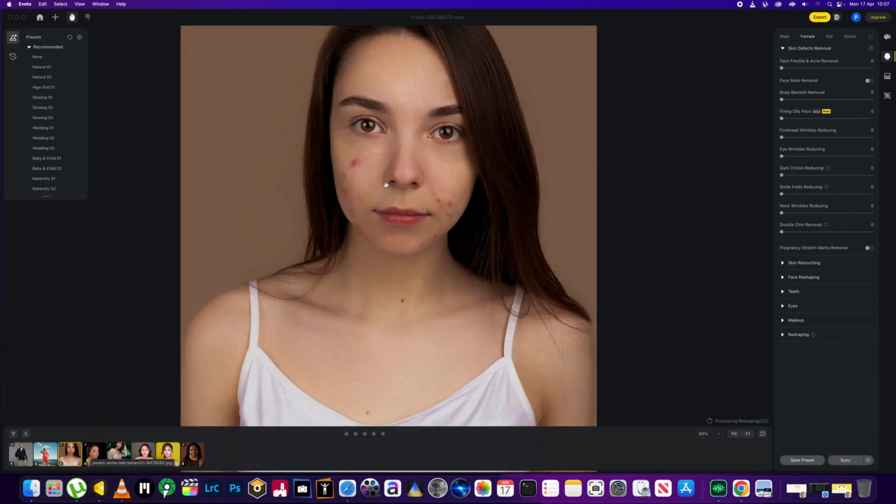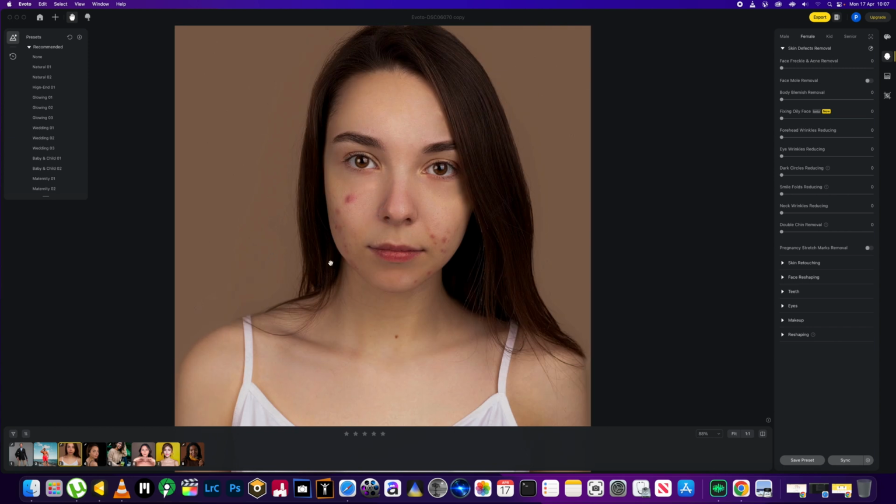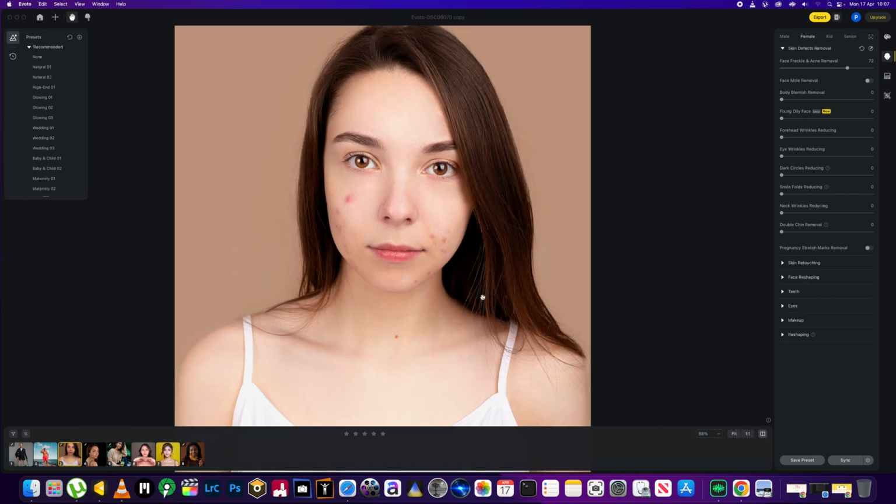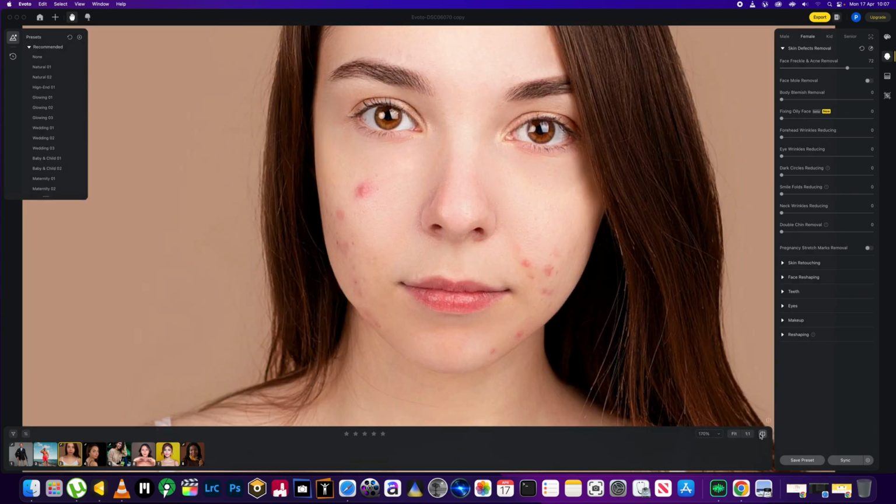Okay, so let's just jump on to another couple of pictures. We've got another lady here. A few blemishes on her face, not as bad as the other lady, but again, I'm just going to show you quickly how quick and easy it's gone.